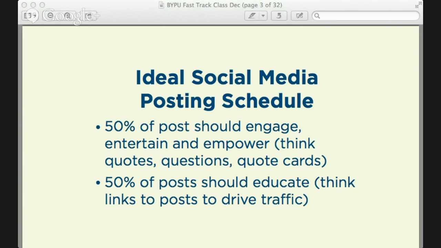Now, I've seen some people do 80% engage, entertain, and empower, and only 20% links. So you can mess with it. I don't have it exactly 50-50, but it helps me in my mind to at least think of it in two different buckets to make sure that I am definitely doing that. And I'll show you again with a schedule of what I'm doing.